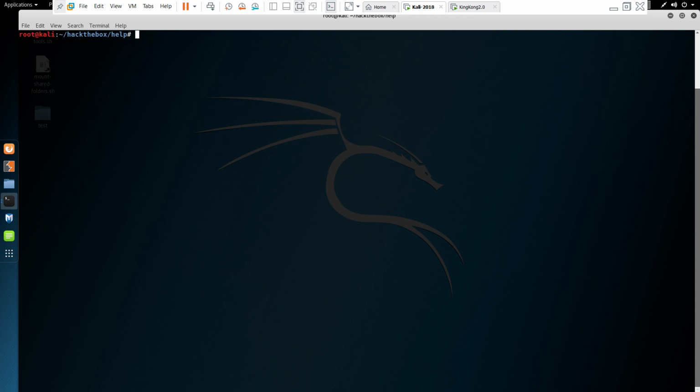So the first thing you have to do is to do an nmap scan. So you can do nmap -sC -sV and provide the IP address 10.10.10.121, which is for Help.